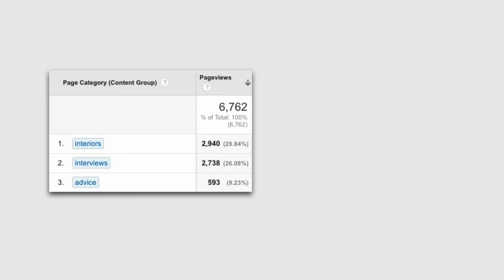In this example, we've defined the different themes of a blog, and the individual pages are now rolled up into these different categories. We have interiors, interviews, and advice. This allows us to perform more top-level analysis to understand the content themes or areas that are driving the highest level of engagement and performance on our website. So now let's jump into Google Analytics and look at how we configure content groupings.